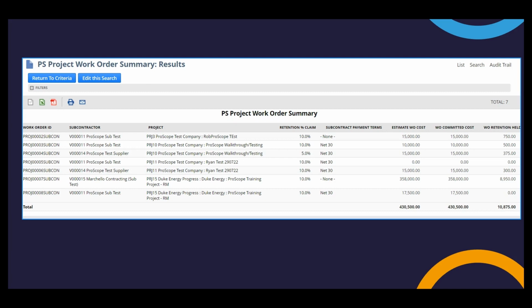So the first being our ProScope project work order summary. And this report provides a comprehensive overview of all the subcontractor work orders that are associated with your projects. This is going to include tracking retentions held. So this is going to give you the ability to track the retentions held to date for each subcontractor work order, which I'll highlight here. And this is going to help you monitor the financial aspects of your subcontractor agreements. So you're really ensuring accurate accounting and compliance with contractual obligations based on retentions across the board.